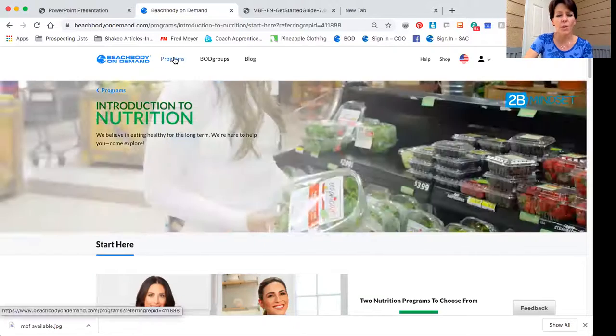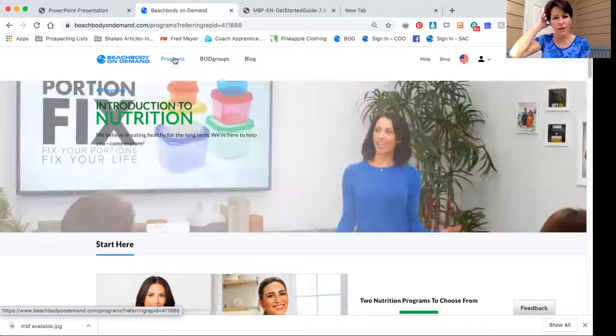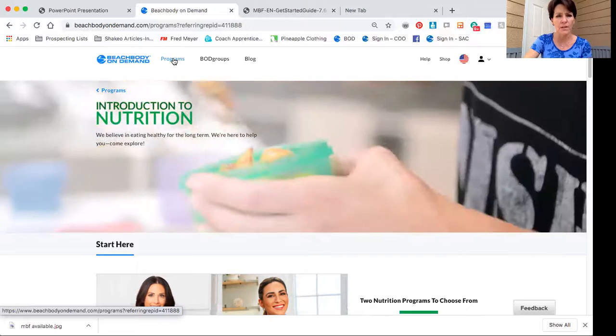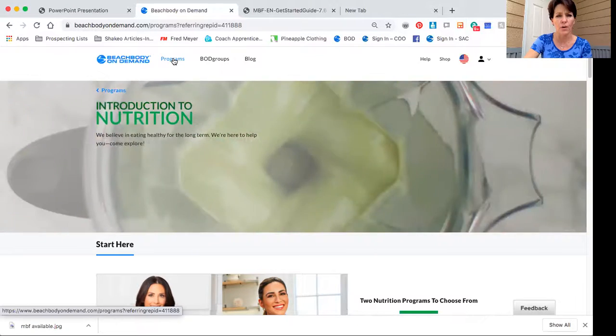And then in the Nutrition Center also is where you're going to find the particular program that you're going to follow for nutrition.